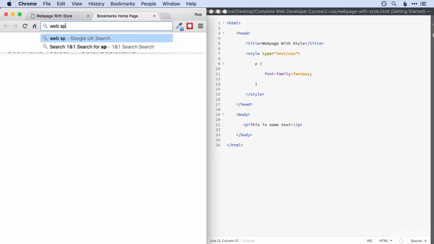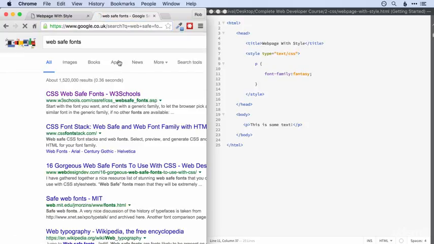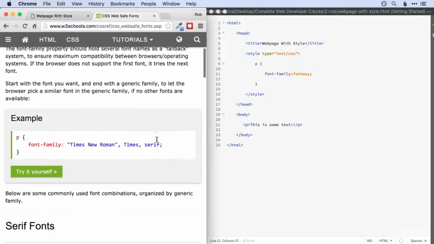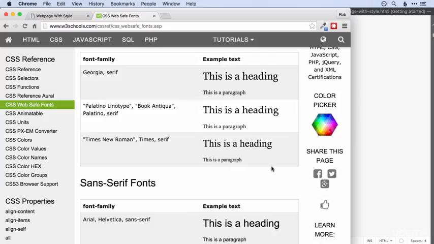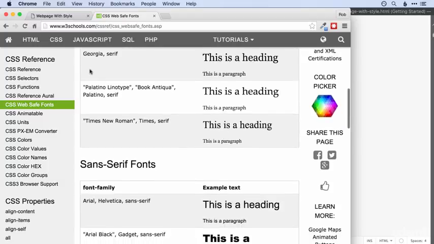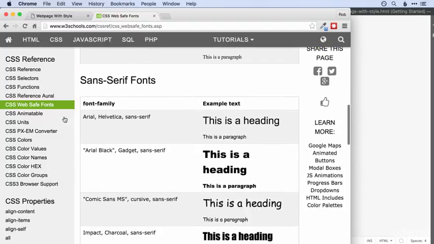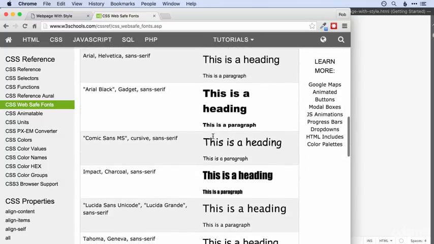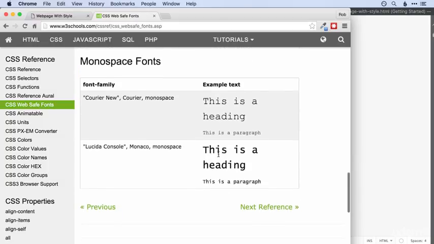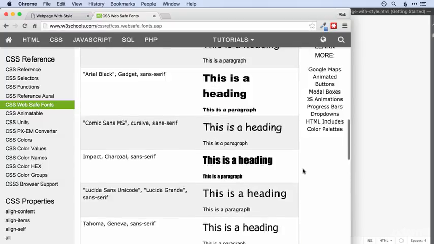Well, I would do a quick Google of web safe fonts. And then the top result for me is this w3schools.com link, which is perfect. And then this will give you a list of the fonts that are pretty safe to use. That means they're supported by most browsers. So we've got Georgia here, Palatino Linotype, Times New Roman, and sans serif. That means without little ticks. So Arial, Arial Black, Comic Sans, etc. And a couple of monospace fonts as well, in which all of the characters have the same width. They're particularly good if you want to display code on your website. So you can try some of those out.